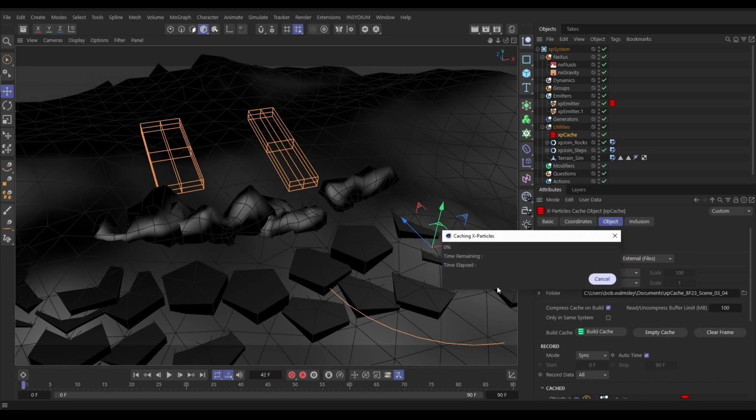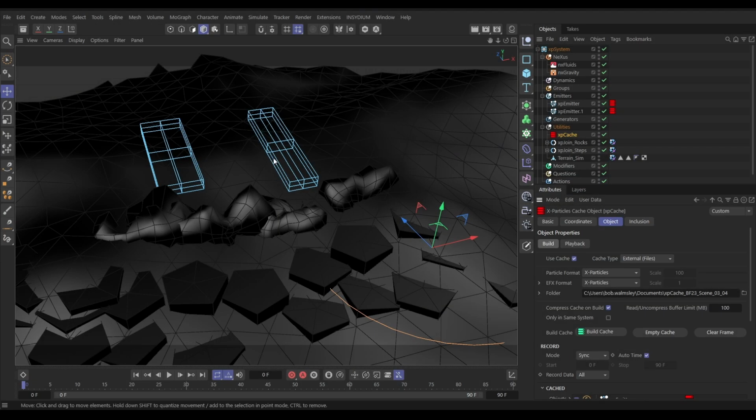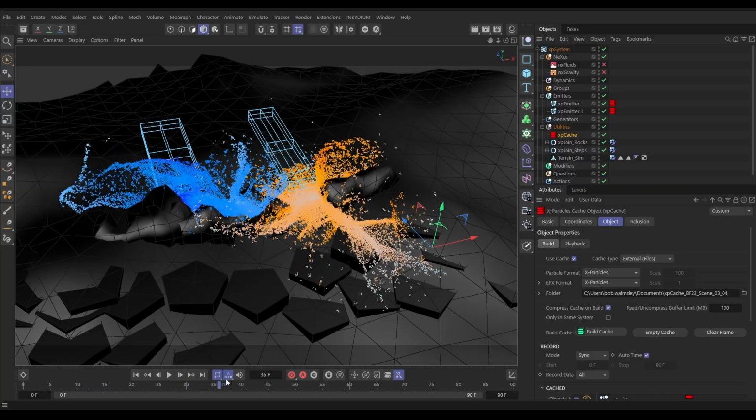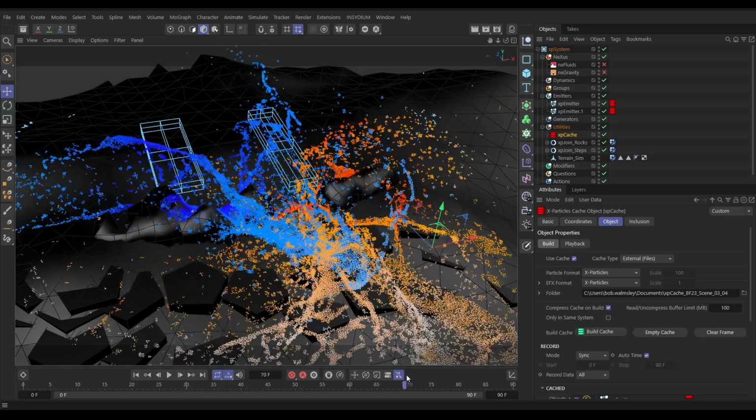We'll hit continue. This will run through. So I'll pause this again, and I'll come back when it's finished. So that one had fewer particles than our first. It only took 18 seconds to cache. And now look, we can switch off all of our NeXus stuff because we have our two cached emitters, and we can scrub through here. And there we've got two really cool splashes.